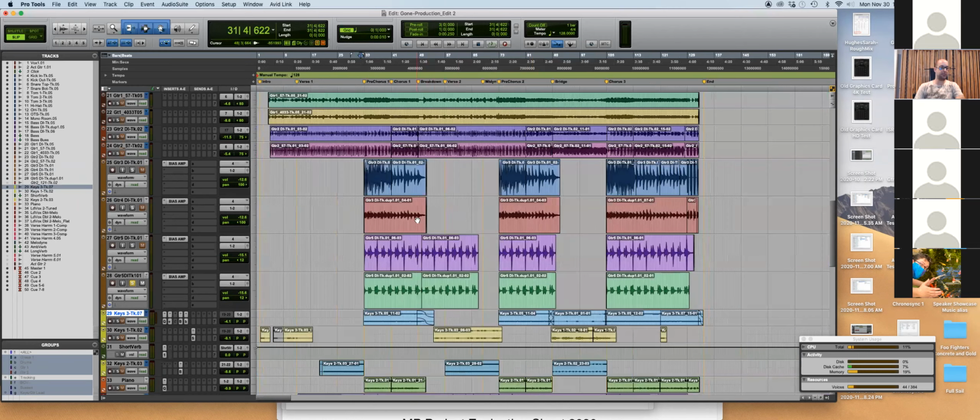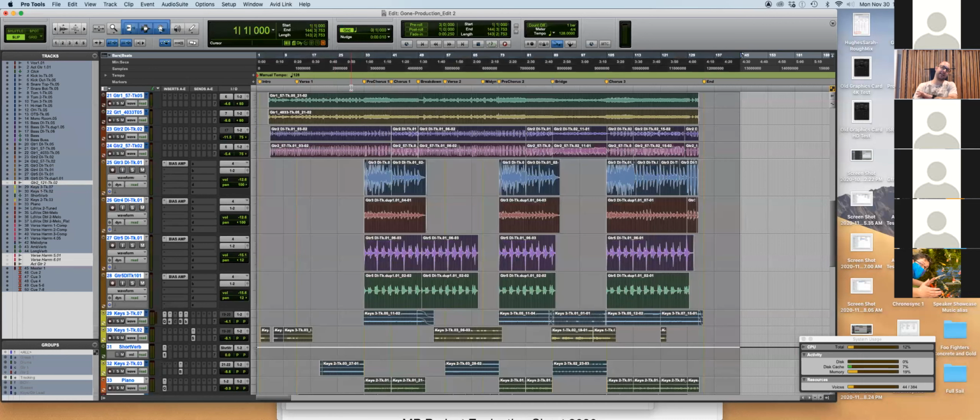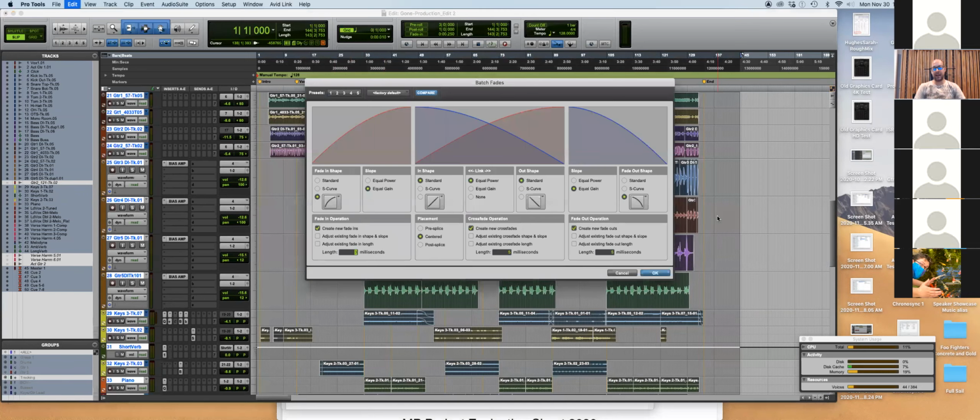All right, all cleaned up, all edited. Just to make sure, I will triple click right here. That highlights everything top to bottom, from beginning to end of the session. Now you do Command F, and I put a 5 to 10 millisecond default. And what I do is create new fade ins, new crossfades, new fade outs.